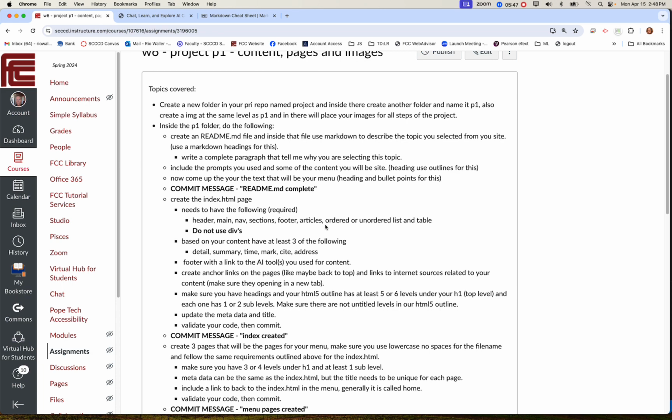Now, this should not be a real big surprise, but these are required. You have to use the semantic structure, using headings, using main, and navigation. Right? All these are required. So the way you implement these is really kind of up to you, and especially when we get to table and ordered and unordered lists. But what you're going to do here is on your index file.